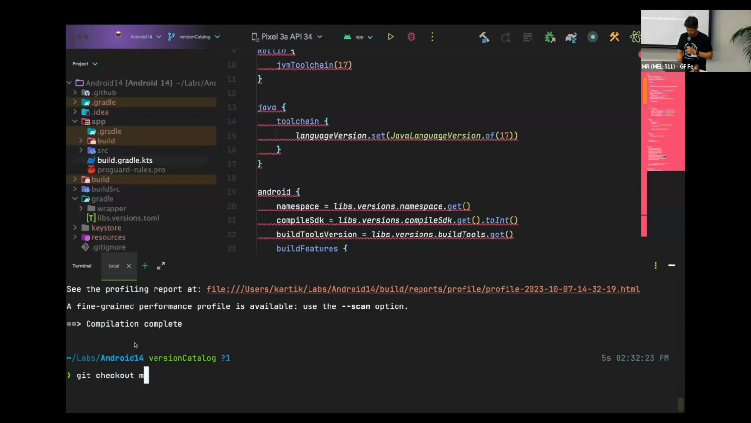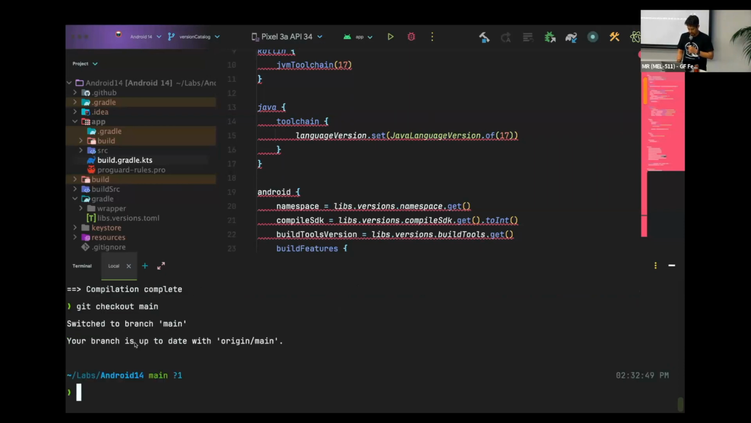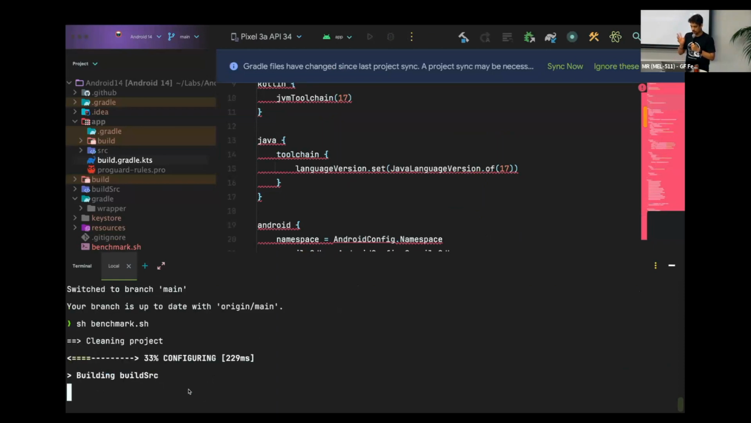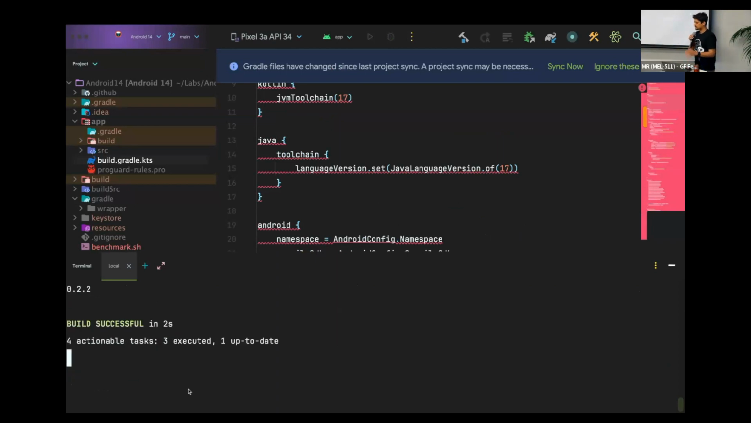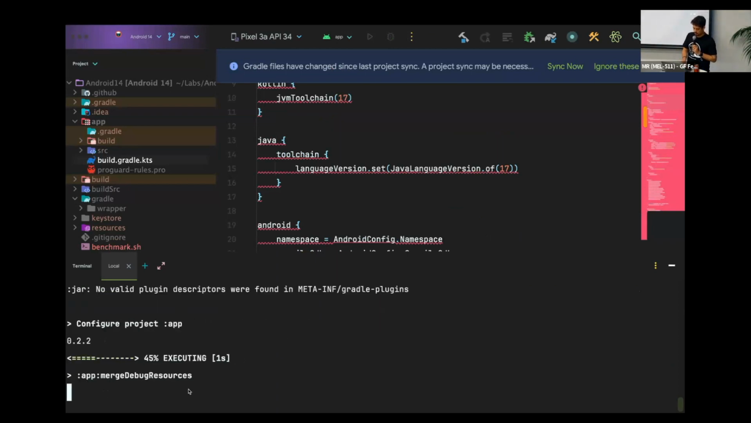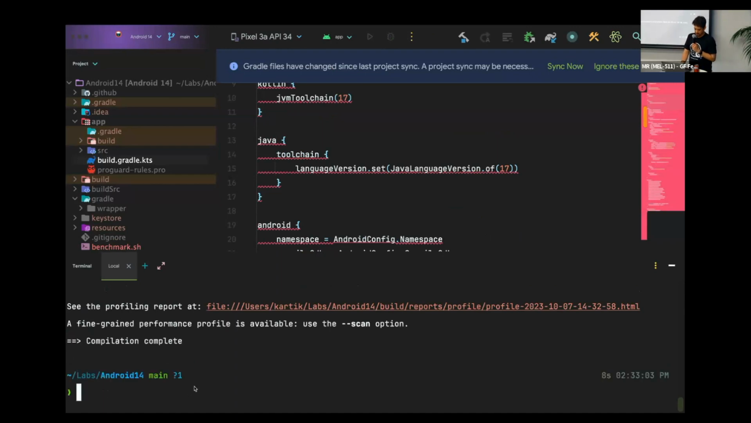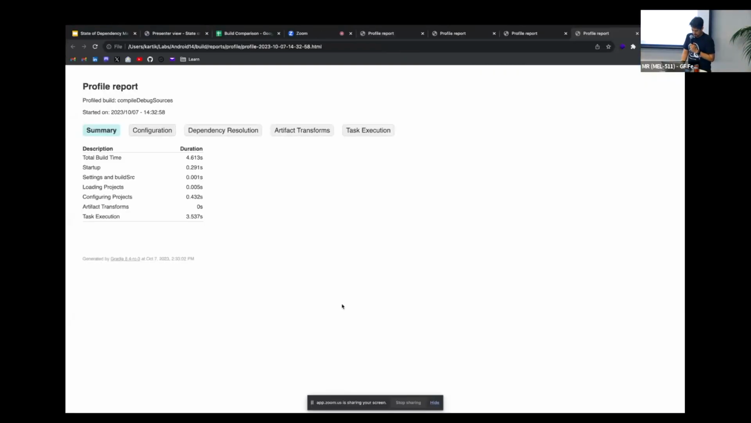The base branch also uses buildSrc, but slightly differently. It doesn't use a lot of features that I would want to, or things that I've explained here. So it's not a great implementation. So I'm just making that as a reference. 4.61.